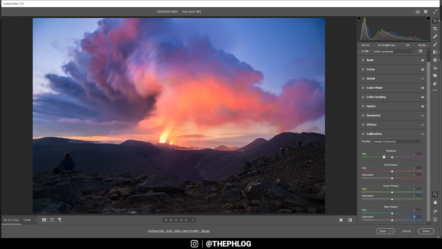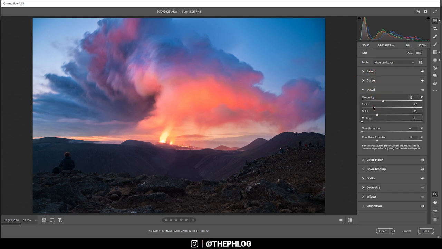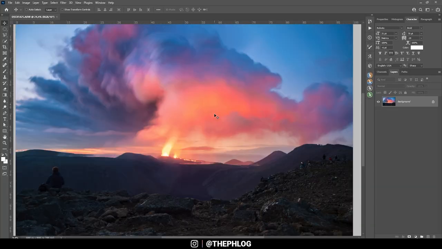Now finally, in the calibration tab, all the way down, I could play around with the blue primary hue, depending on if I want to reduce this purple color cast. I think I want to do this. Let's not add any saturation, just reduce the hue though. Alright, and then let's head to the details tab and just sharpen this shot. Okay, and then let's open it up in Photoshop.